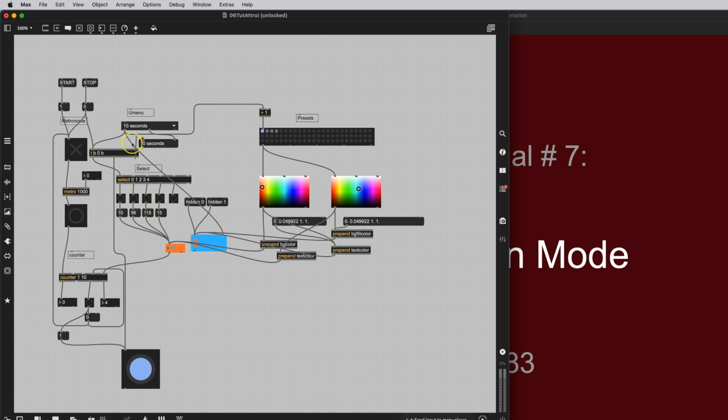Every time we change this, we want it to turn off. So I'm going to just go right down here to this bang and command Y that just for a tiny bit of neatness. It's not very neat, but it's all we got. Oh, how messy. Well, another time.